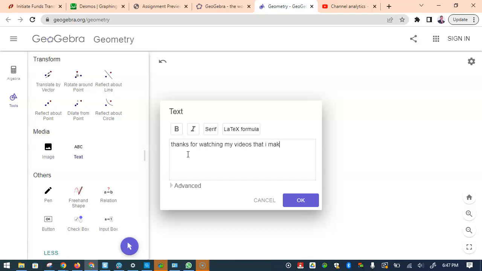Very soon I will show more videos of constructing squares, circumcircles, incircles, equilateral triangles, also regular hexagons. I'll be showing a lot of this very soon.